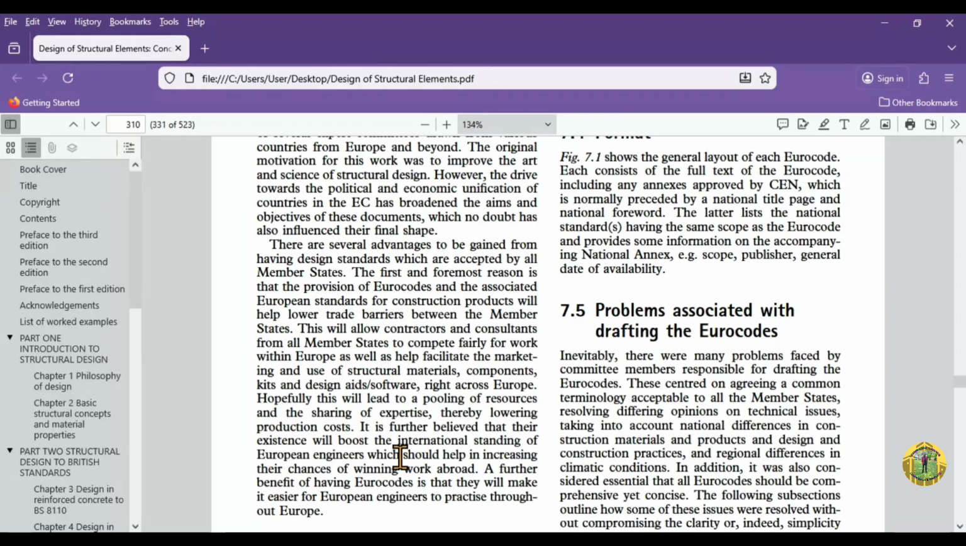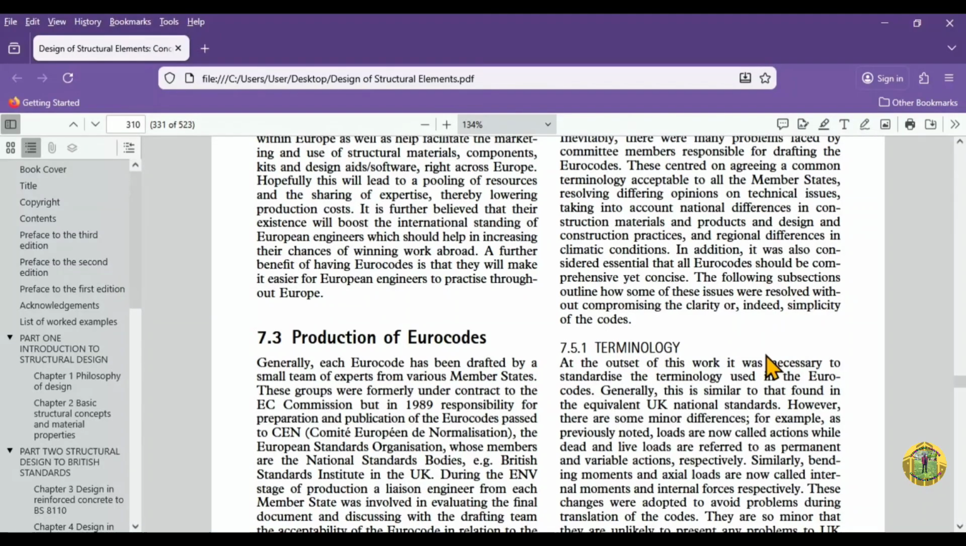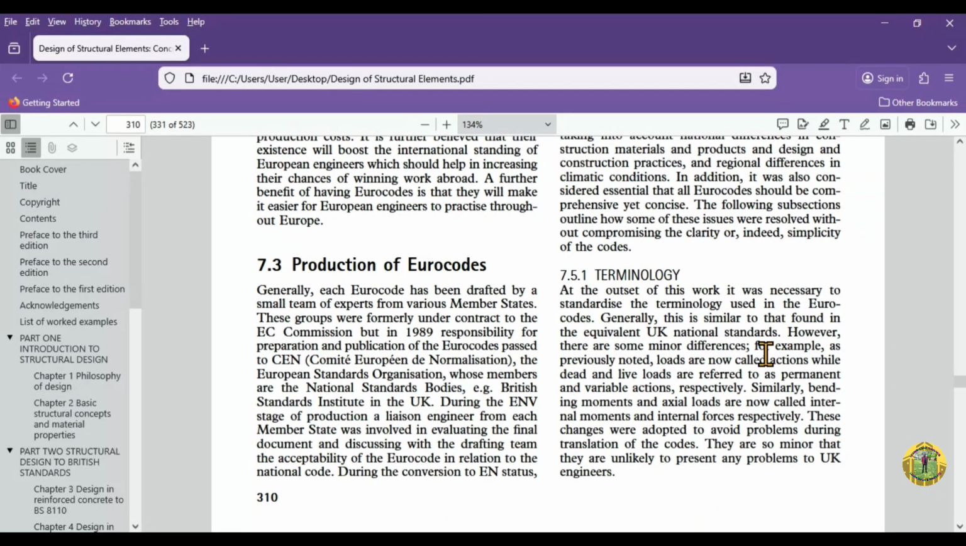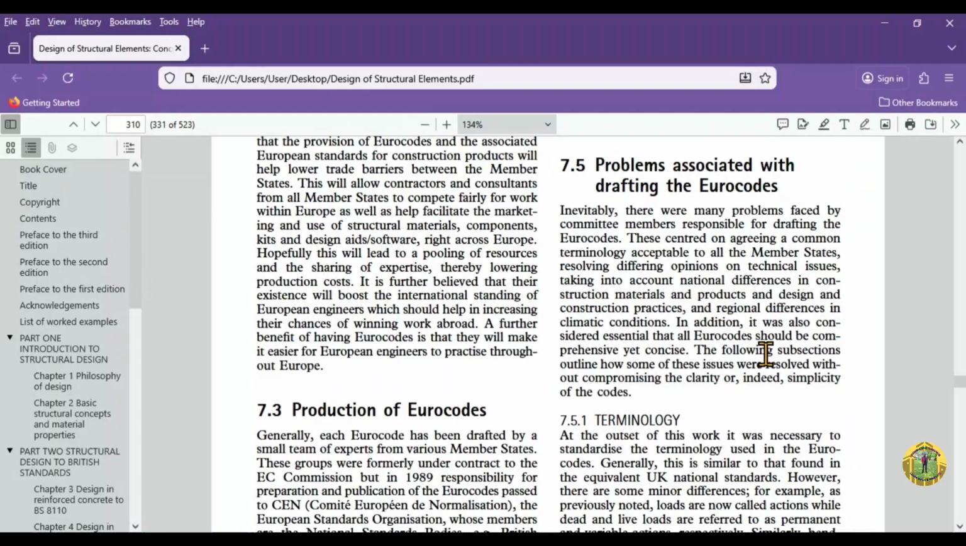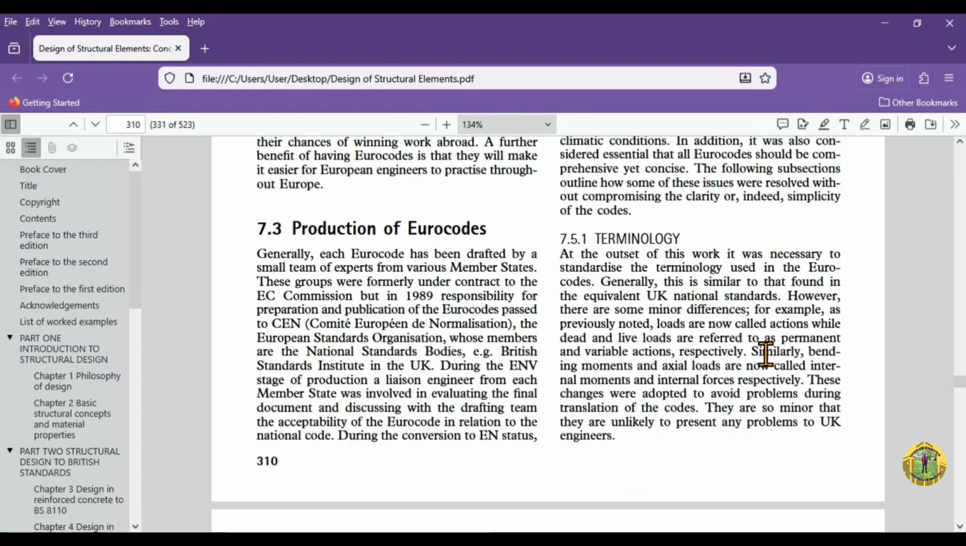We have another benefit. It says that it encourages international competition and lower cost. I think I've said that. And it is easier cross-border approval of construction products. That is another benefit. We have the problem associated with drafting the Eurocode. I think I will not talk about that one. We have the production of Eurocode. Again, I'll not talk about that one. We have terminologies previously noted.